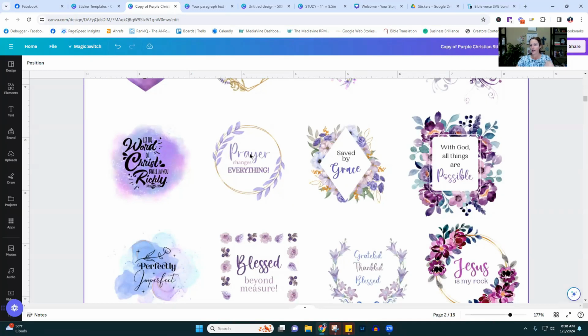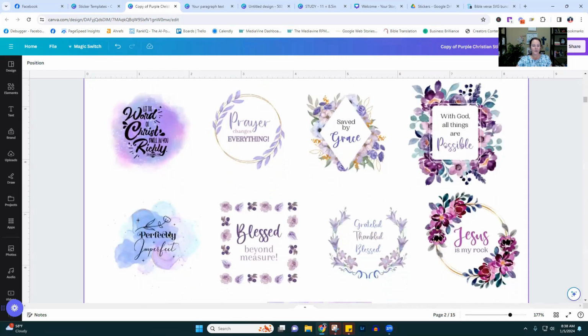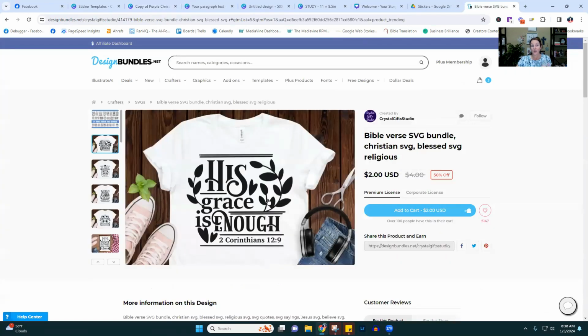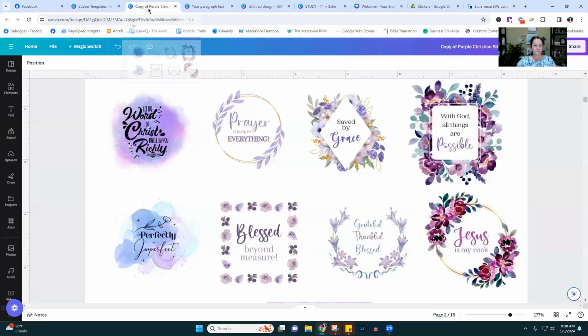Now these, I do these myself. Prayer changes everything. I just use 3 different fonts, 3 different colors, group them together, boom. But some of these that are real fancy, I've purchased the bundles on Design Bundle, and they say SVG, but they usually give you a transparent PNG file as well. So I've purchased several of those so that I can use those word collages in my stickers.